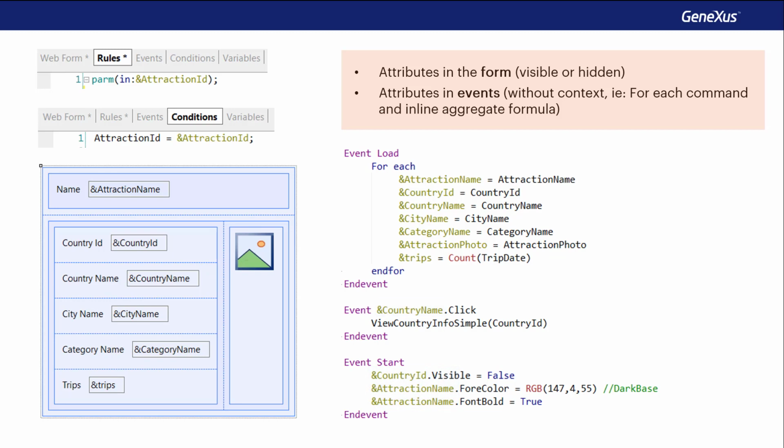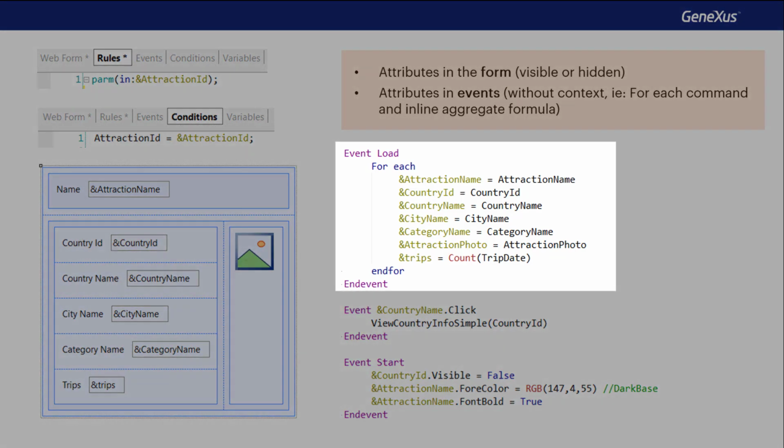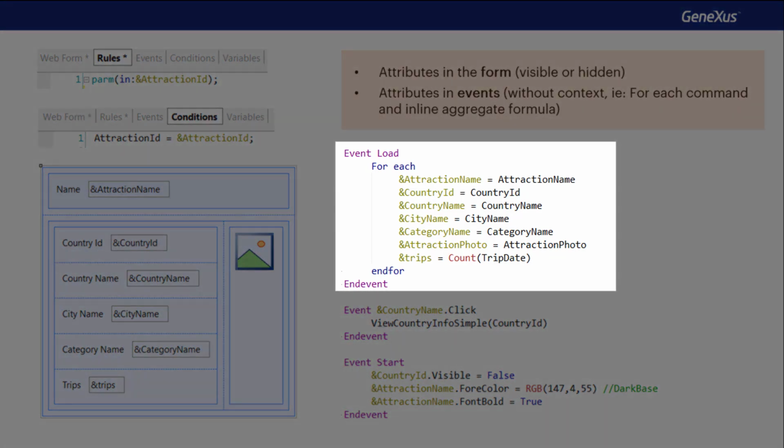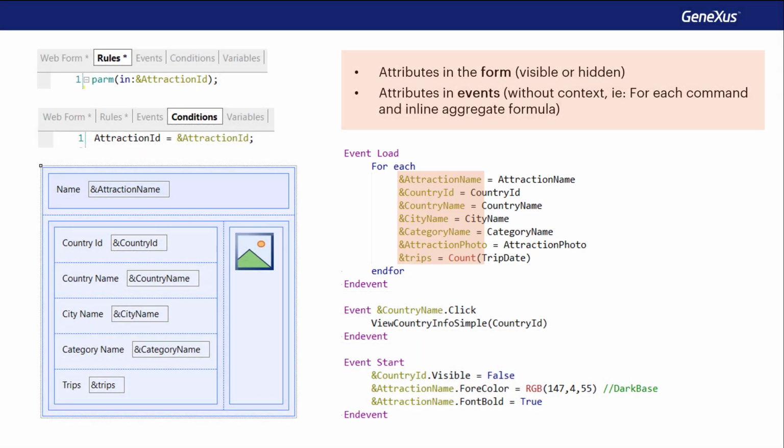Besides, since we precisely wanted to not have a base table, we should program a for each command in the load event, because if everything goes as we think, it'll be executed only once, and that's where we should load the variable values. In this case, we won't need to write a load command because we don't have to add lines to a grid. The variables will be loaded on the screen with the values they have at the time of loading.